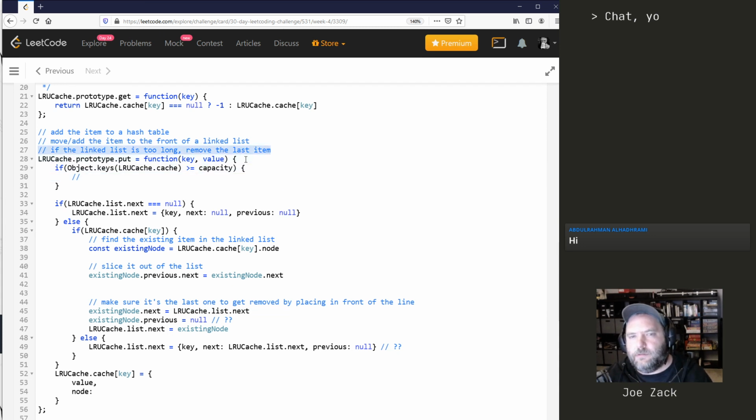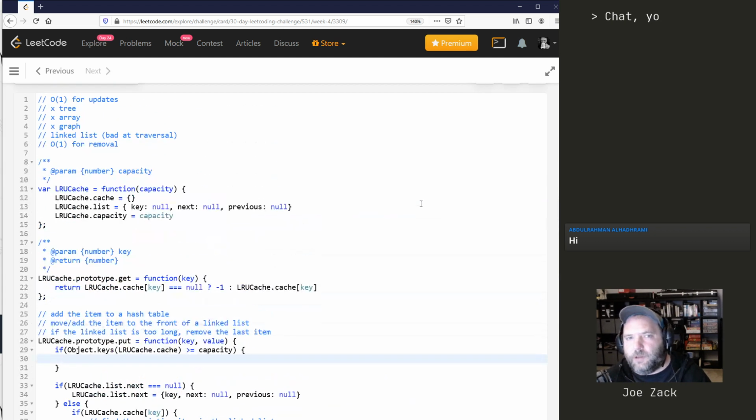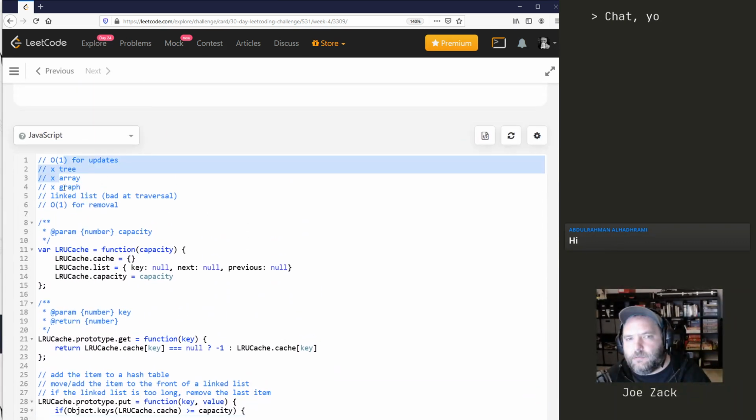If the item is too long, then we'll go ahead and remove the last one. And this is where I don't want to iterate through my linked list because that's going to be too slow and it's potentially n. And if you remember, we're going for O of 1 in the description of the problem.